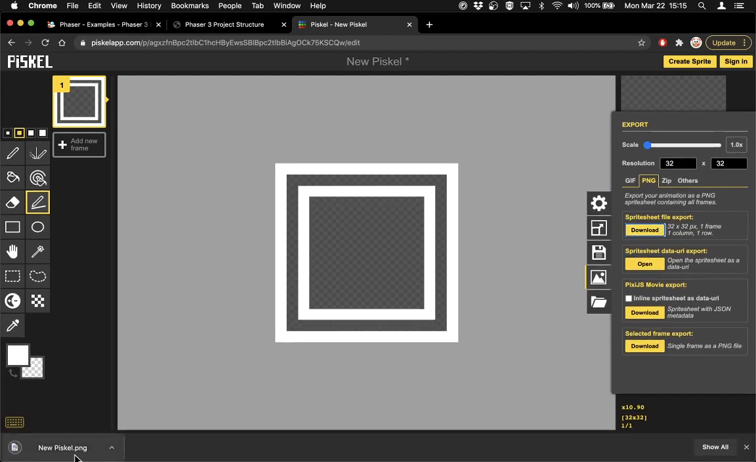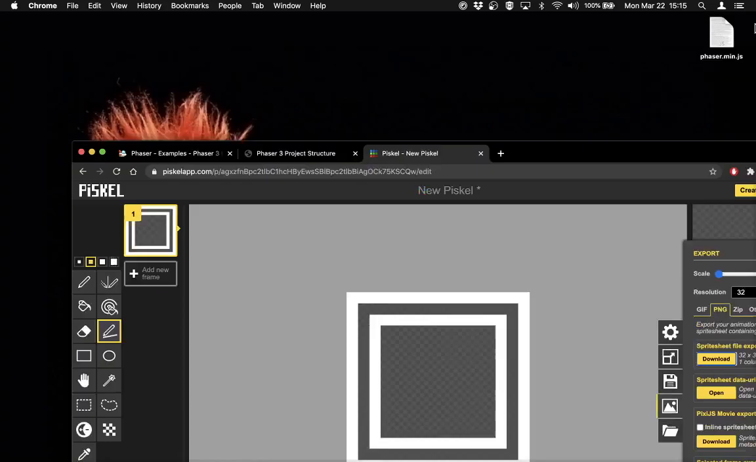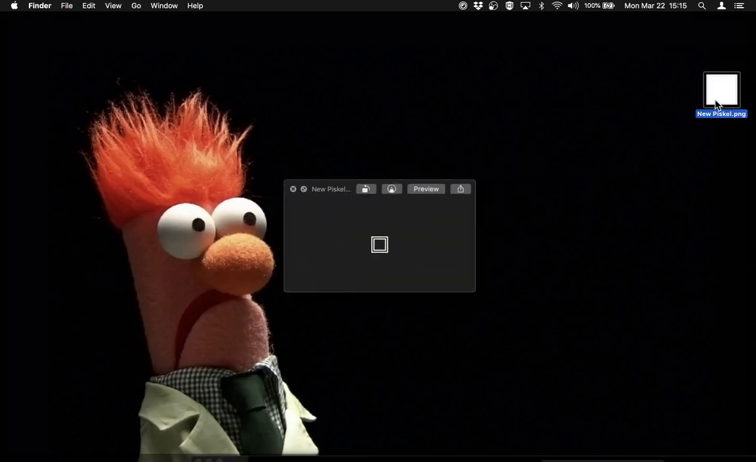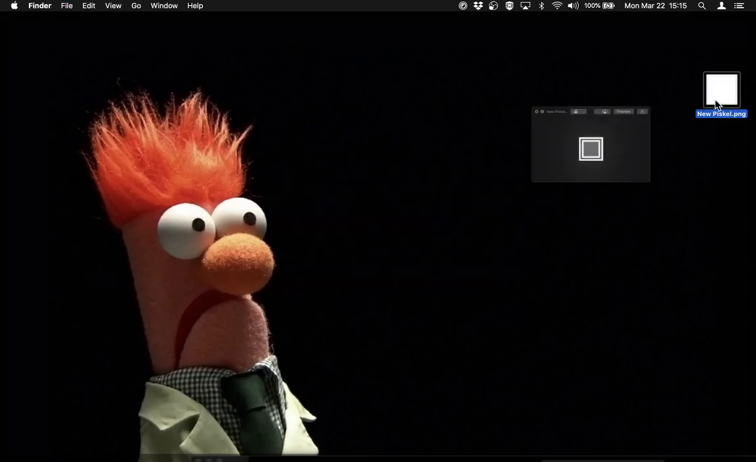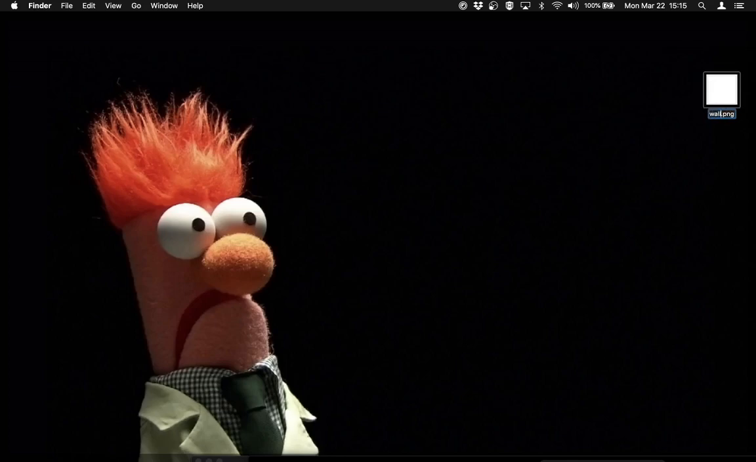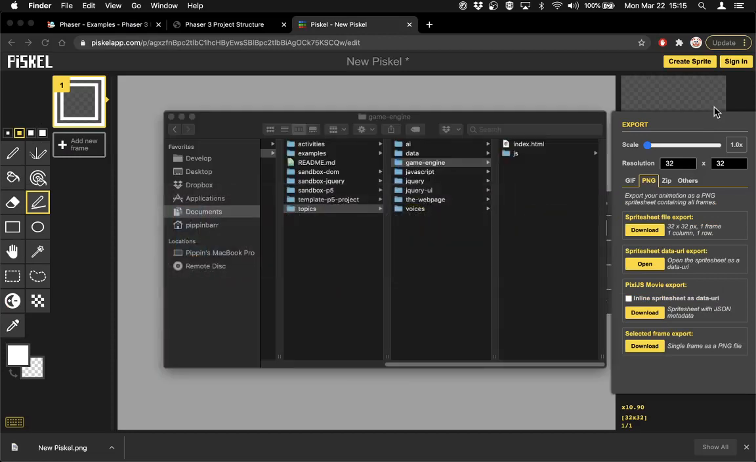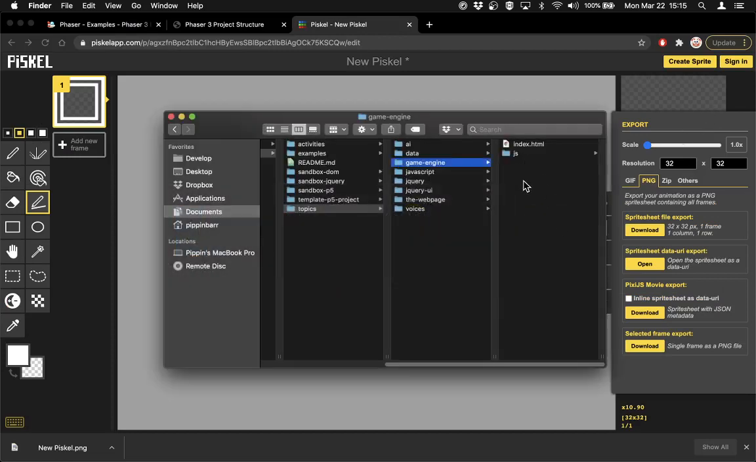And you can see it downloads as a file called newpiskel.png. Let me delete that, I don't need that anymore. There's my new PNG. I can open it up and see my nice wall. And I'm going to rename this to wall.png because that's what it is. And I'm going to head over to my windows here, and I'm going to need somewhere to put it, right?